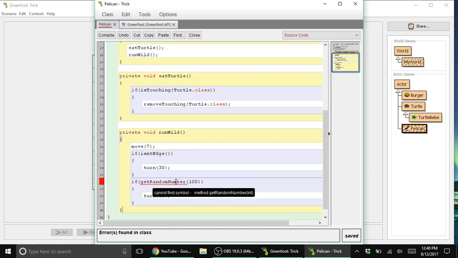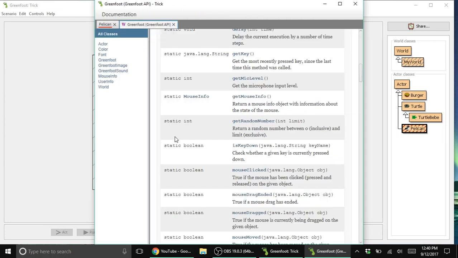Well, we might want to check first if we have misspelled getRandomNumber, and let's see from the Greenfoot API. It says here, well, we have the right spelling. So getRandomNumber, capital R and capital N. So in which part did we commit a certain mistake?